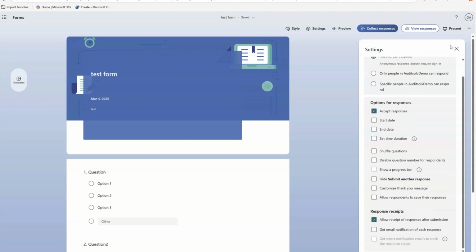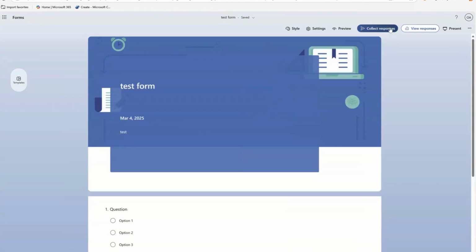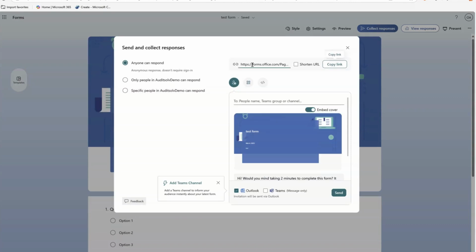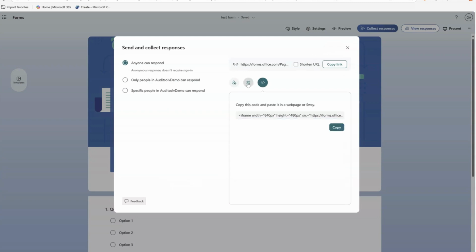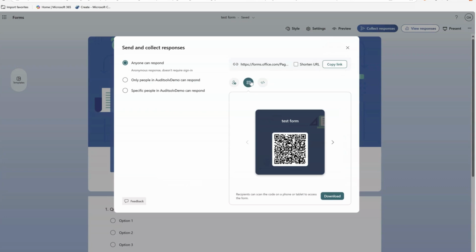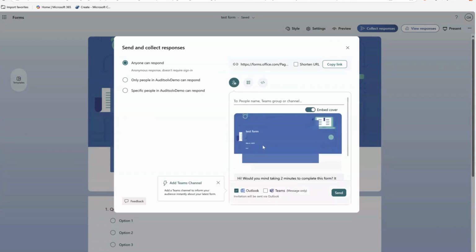All right, so once we're done with those, we can collect responses. That makes it public. So now anyone can respond. We saw this already. And who can do it, how it looks, right? Here it is. And these are our options. Here's our link that we can even shorten if we want, or just copy that link if we're going to email it out or put it on a website. We can embed it. Here's our embed code. We can get a QR code. And that's just a look at how it looks if we want to email it to people. Again, if it's going public, I just copy the link and put it out there.